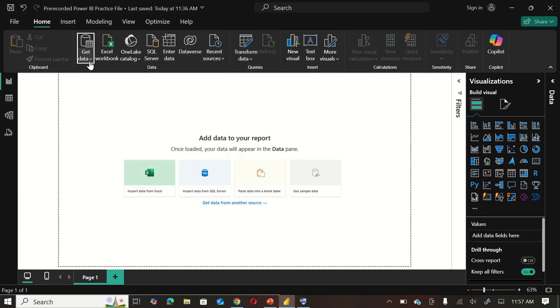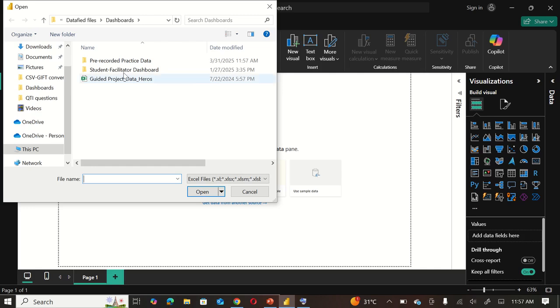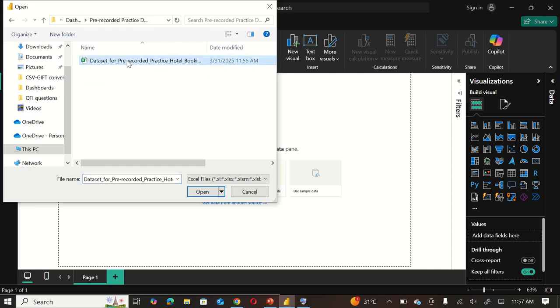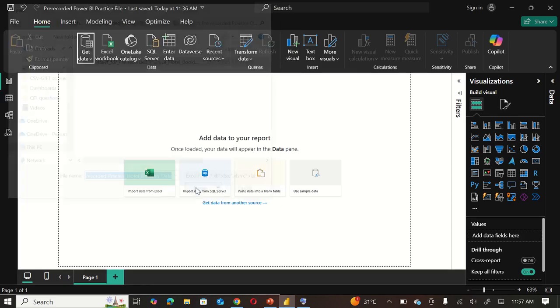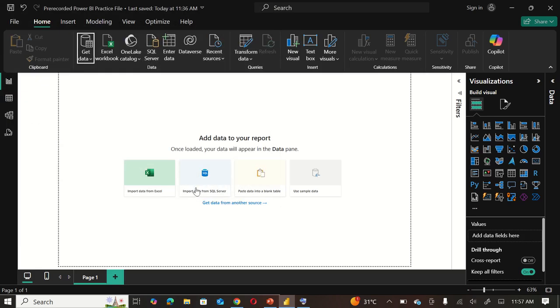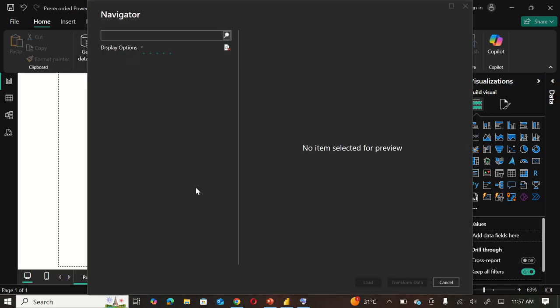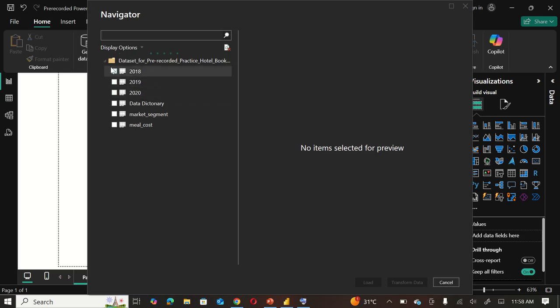So I click on Get Data, Excel Workbook, and I'll open the folder by double clicking. Then select the file that I've stored in there, and hit on Open. Once I do that, Power BI will process the data set and get it loaded. And now I'm seeing a preview of all the worksheets present in the workbook.